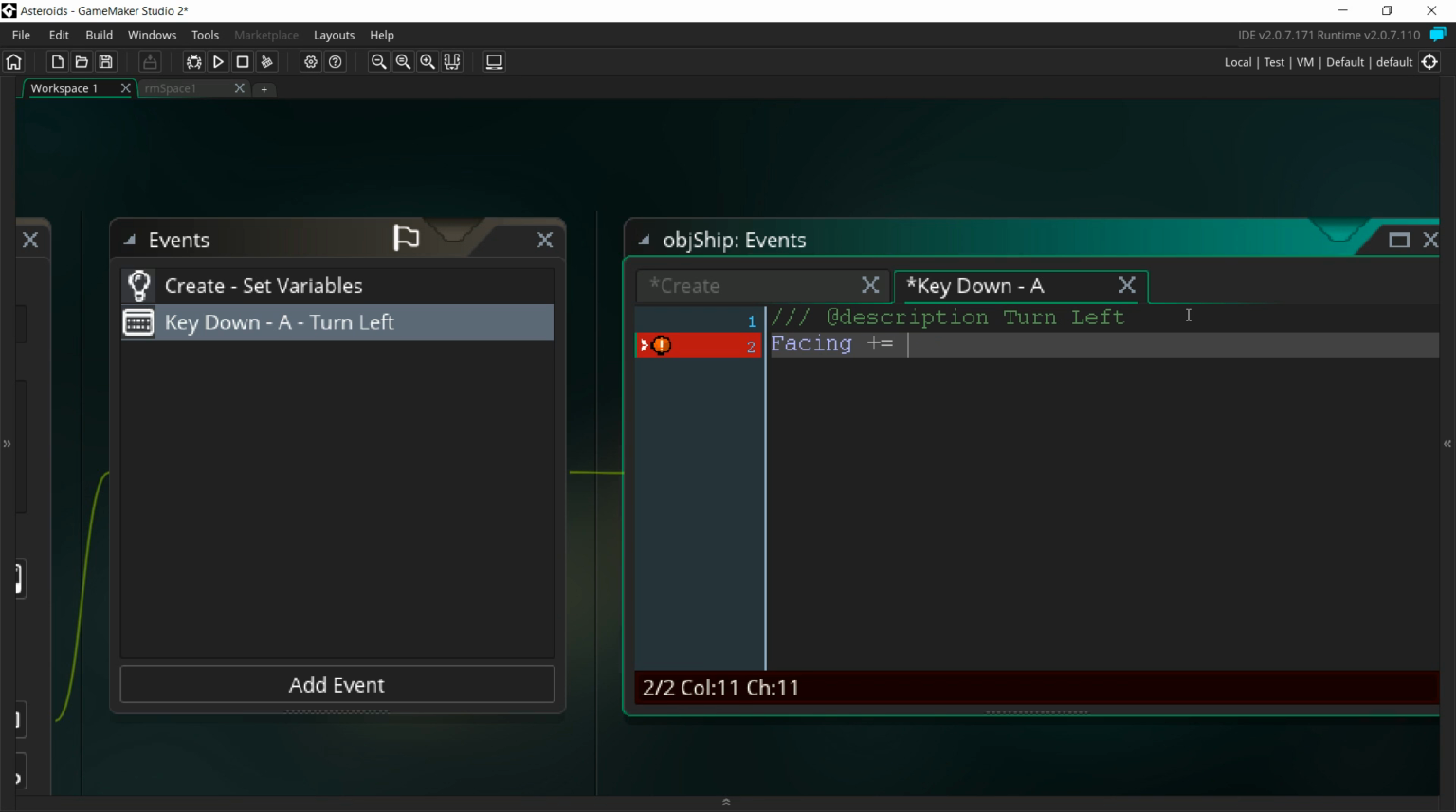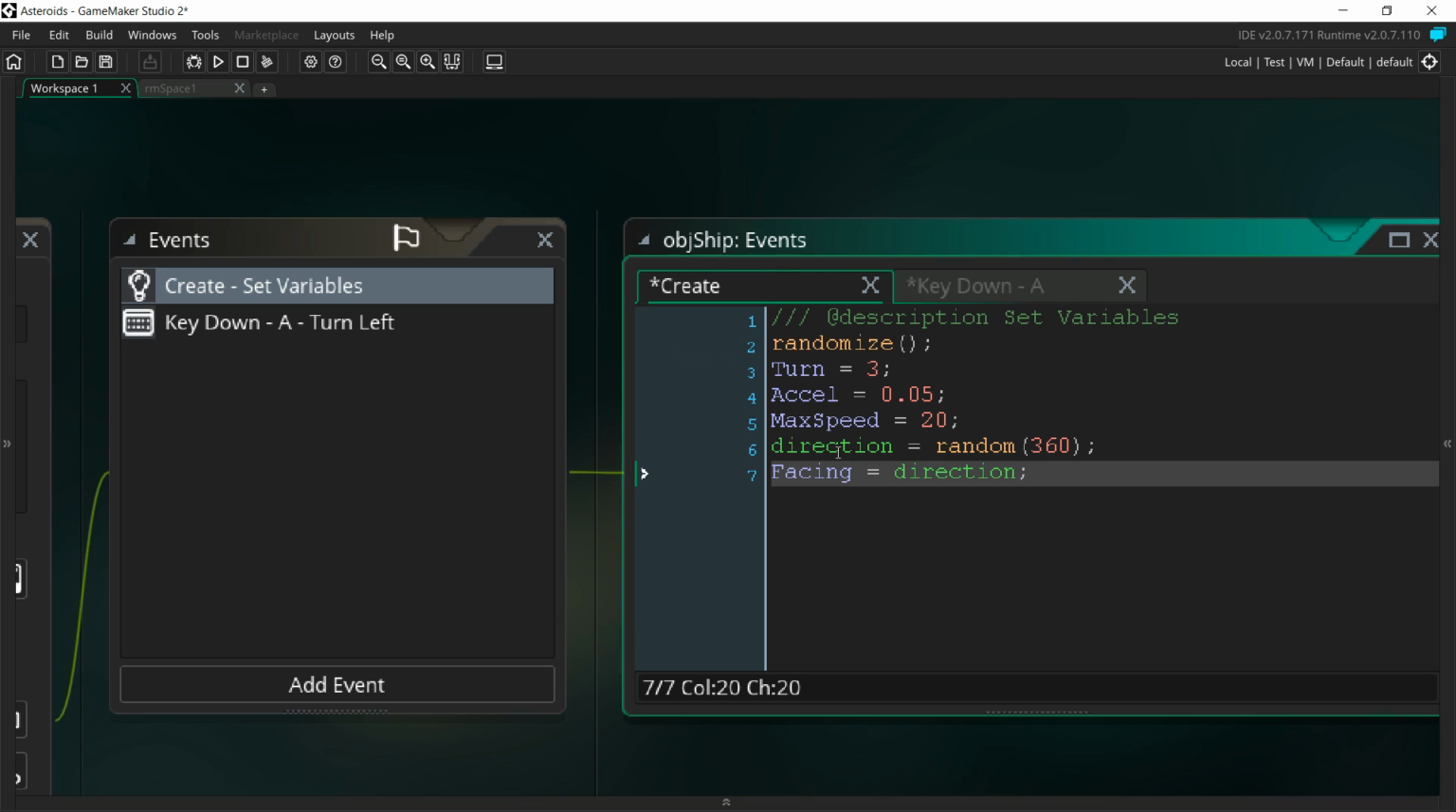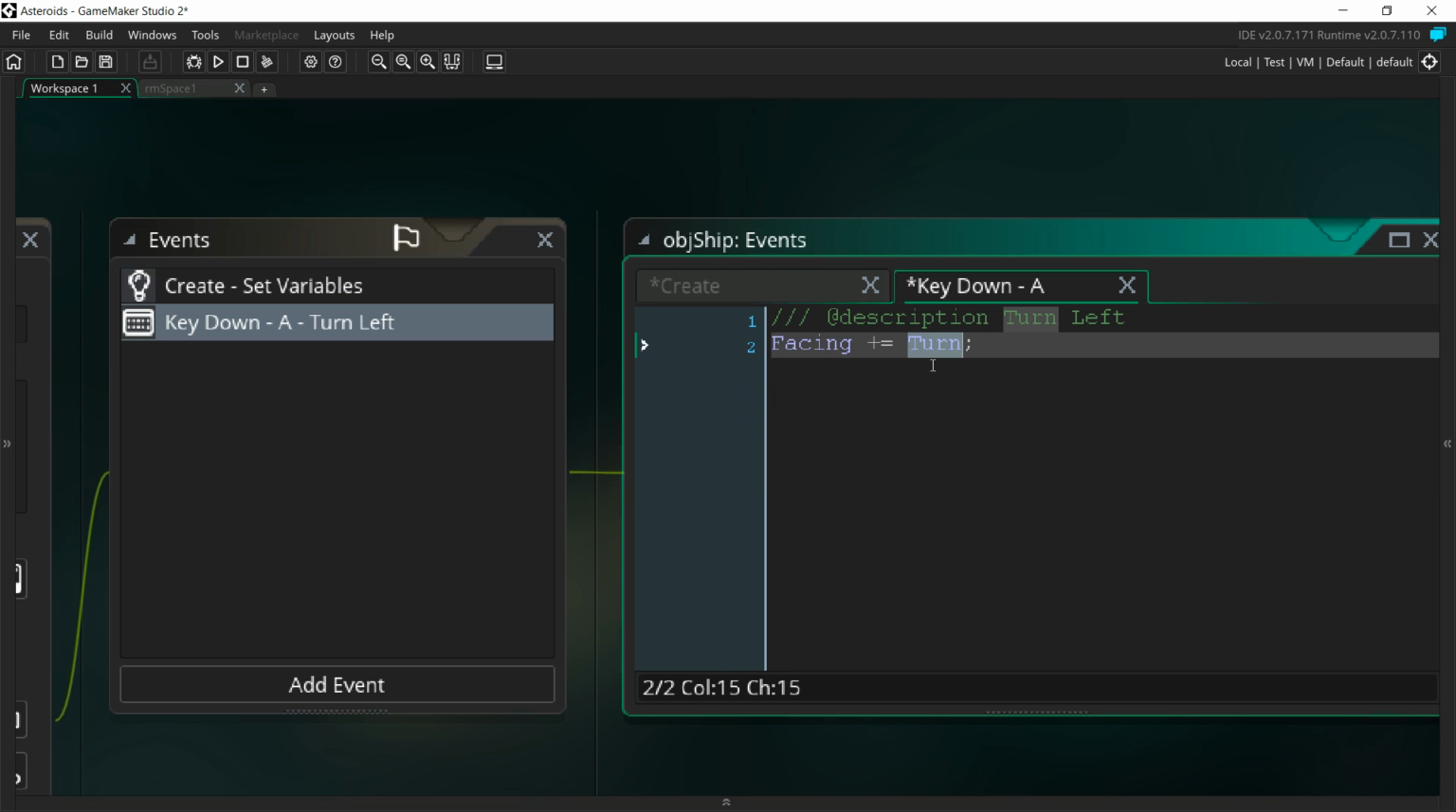Facing plus equals turn. So what this command says is, I'm changing facing, that's why it's on this side, and plus equals turn means I'm going to add the value of turn to facing. So if I go to create here and I see facing is 45 when the game starts, and turn is 3, then after one step facing will now be 48, and you just increase that every step and he'll start turning. Once we get this in, we'll put the ship in there and you can see what's happening.